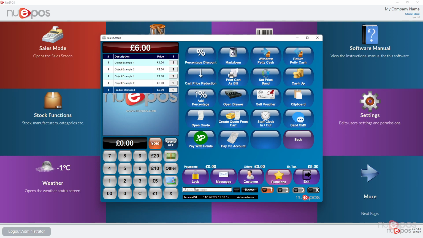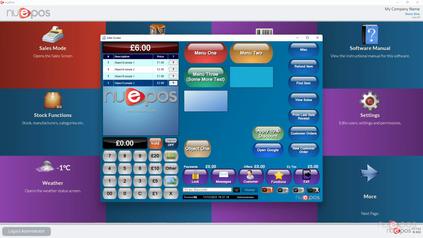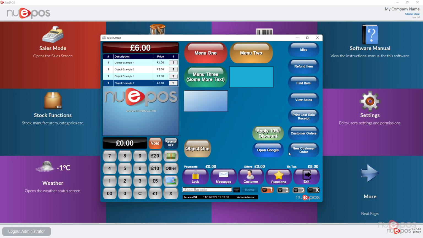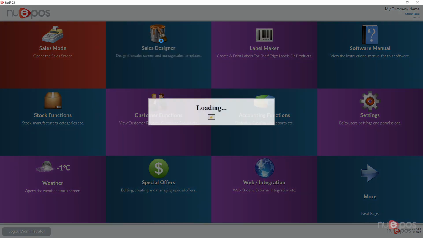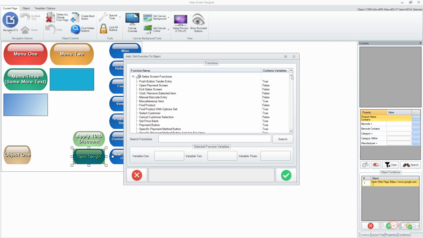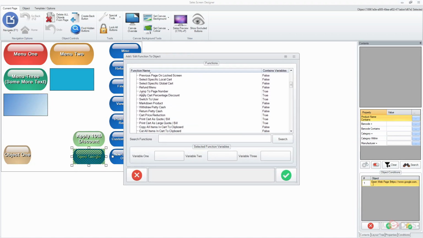Click it again and it switches off. If you use this one, it doesn't ask for a reason, and it applies 10% immediately. So you would have to have another button here that switches it back off. There are a lot of functions in the list here, so I would advise going through a lot of them.